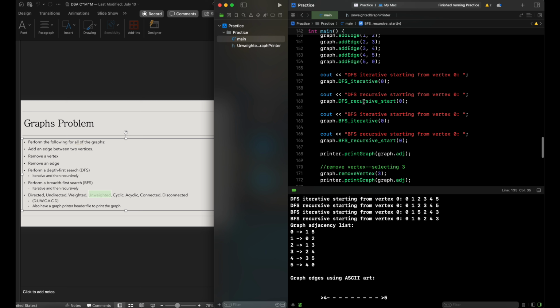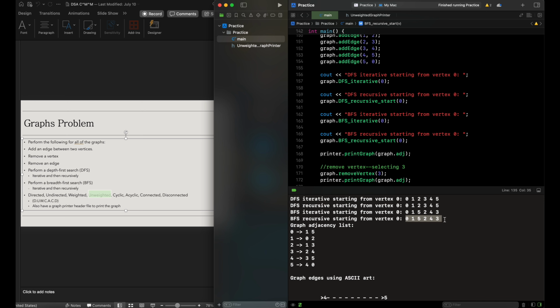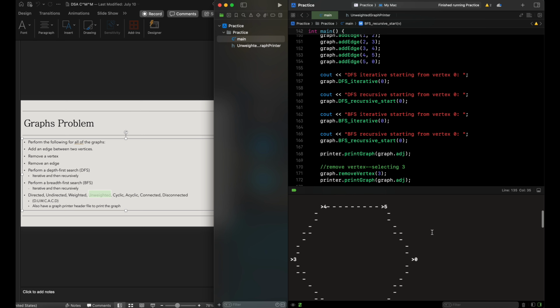And then we have done so already here. Breadth first search, and we notice the difference that we have already made, 0, 1, 5, 2, and 4, since breadth first search goes based on level.